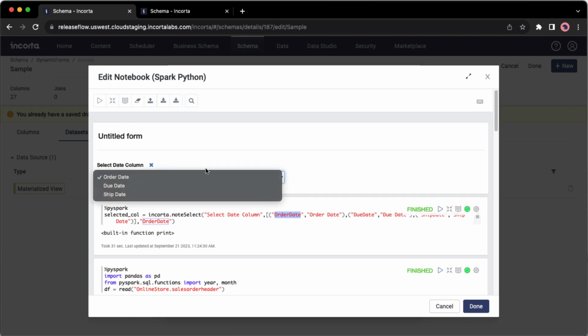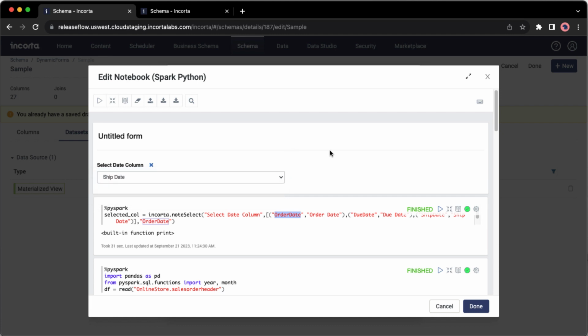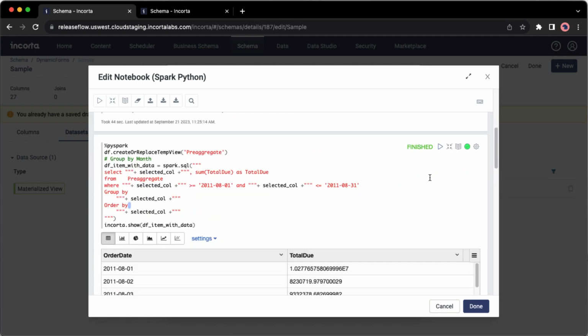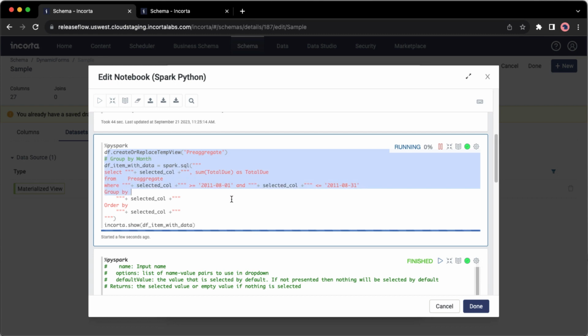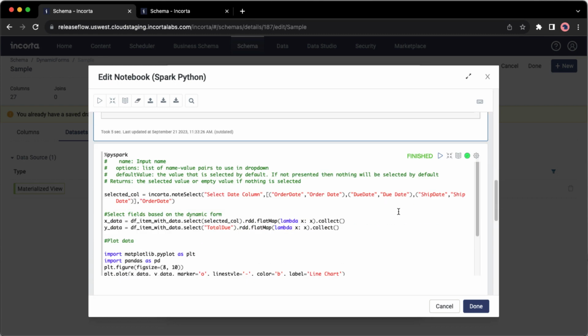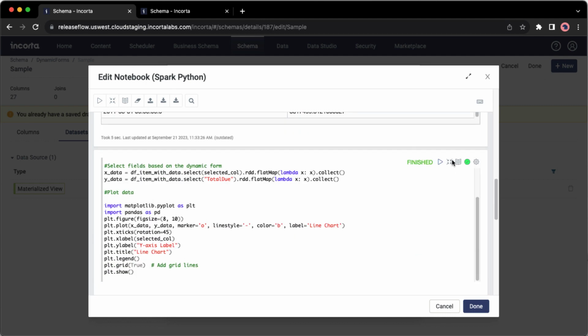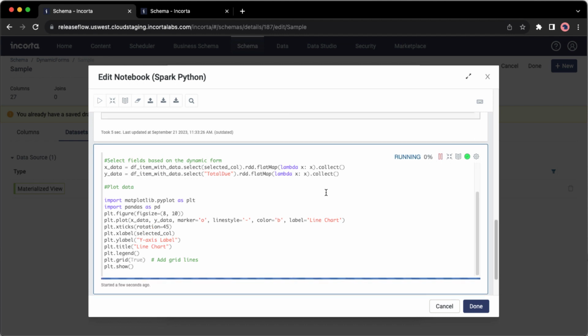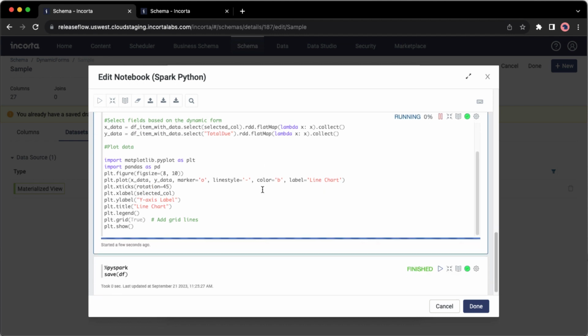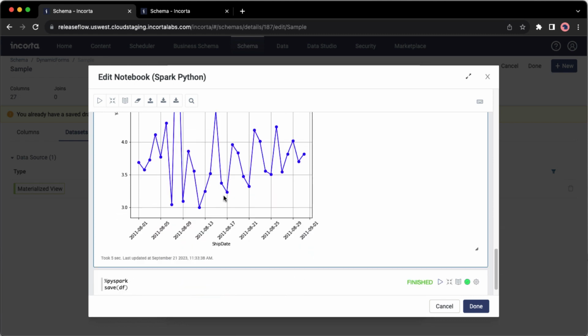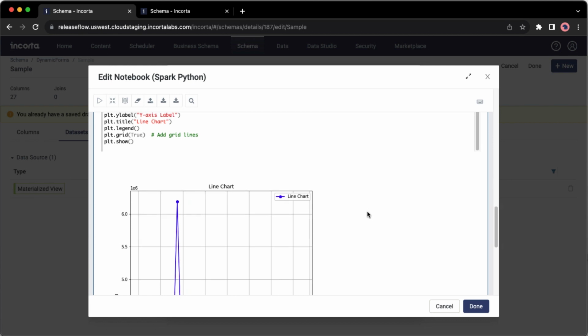So let's go ahead and update it to something like ship date. First, I'm going to run this paragraph just to make sure that now selected column is set to ship date. I'm going to rerun this query. Now it's going to select ship date as a part of that query. You'll see that as a part of the output here. Go further down yet. We'll run our line chart here. And you'll see now the sales has been calculated based on ship date.